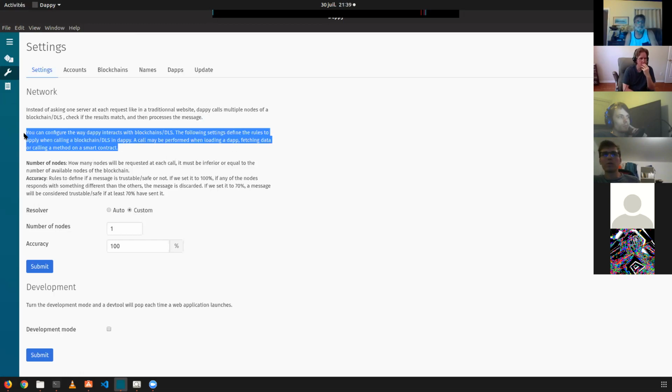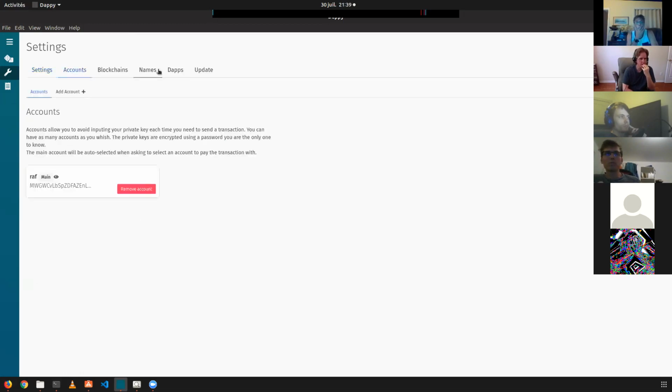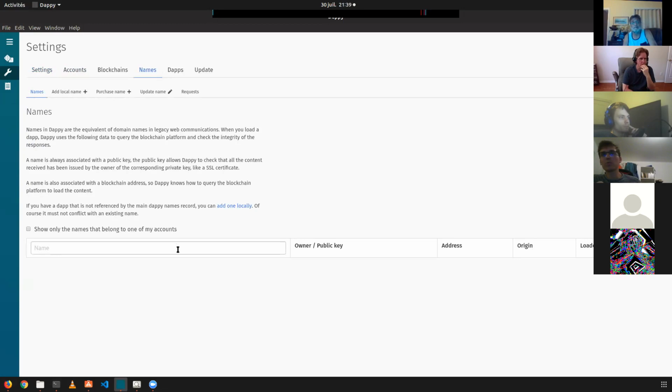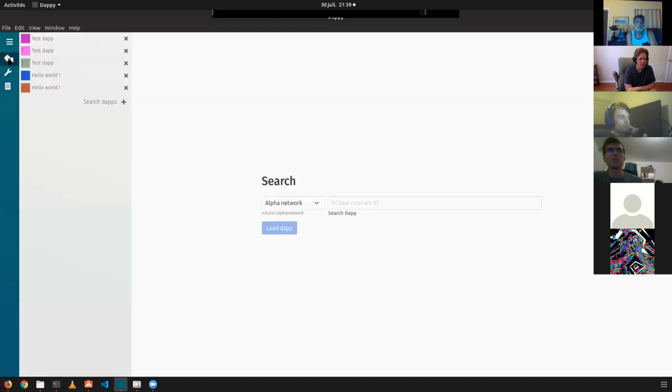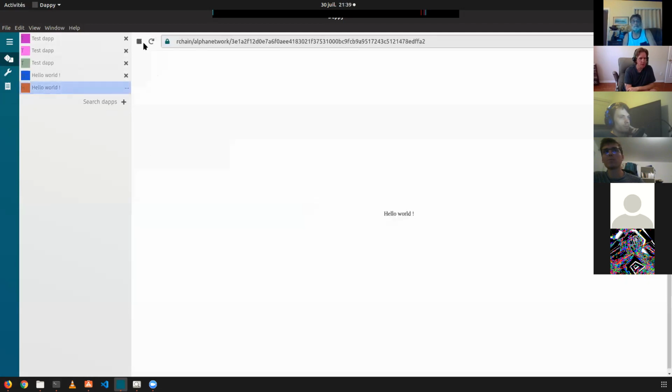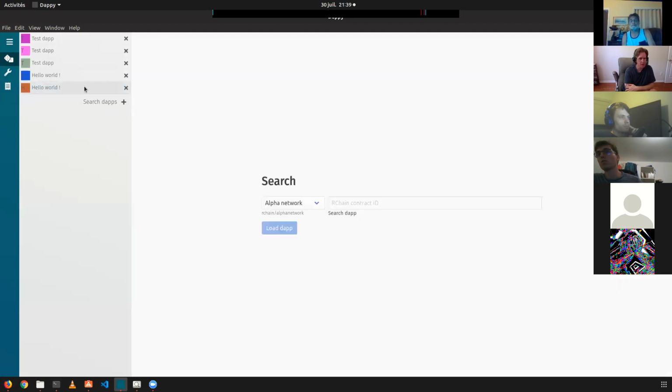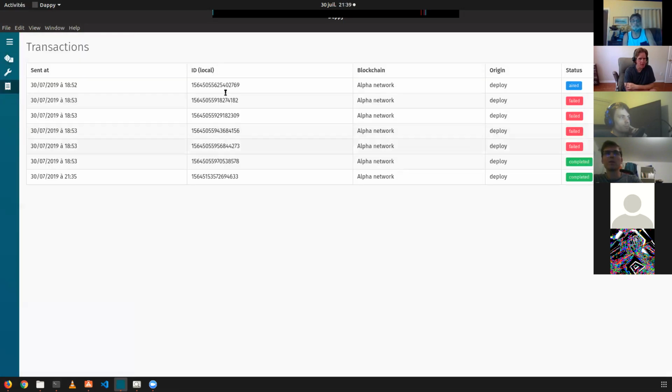So, okay, we could have a look. Right now it's not working, but there is the names section where you can see all the names that have been recorded. And this is the dApps section where I have all the dApps I loaded, just like web tabs. It's the same thing. Then a transaction section where I can see my failed and completed transactions. So that's it.